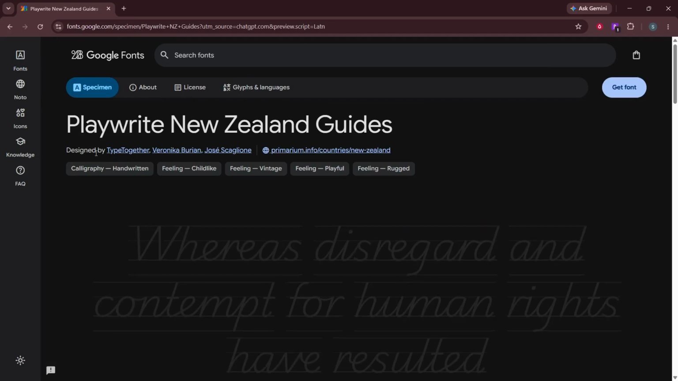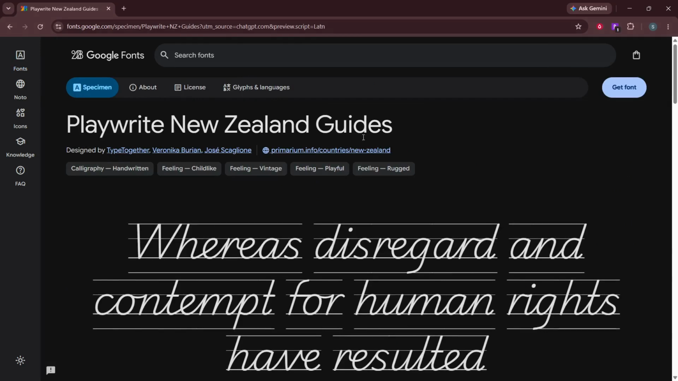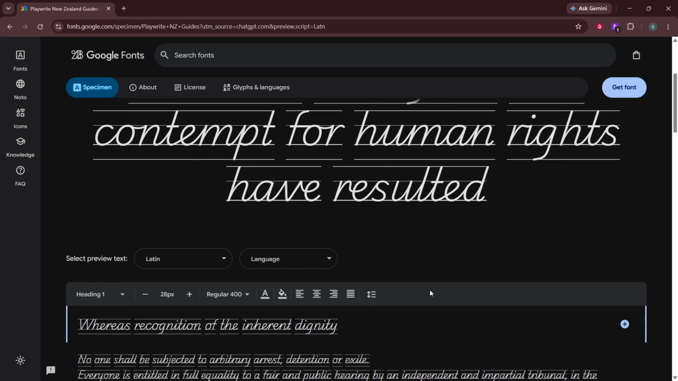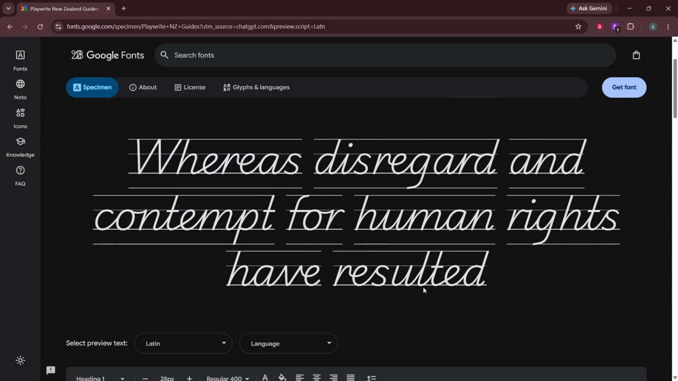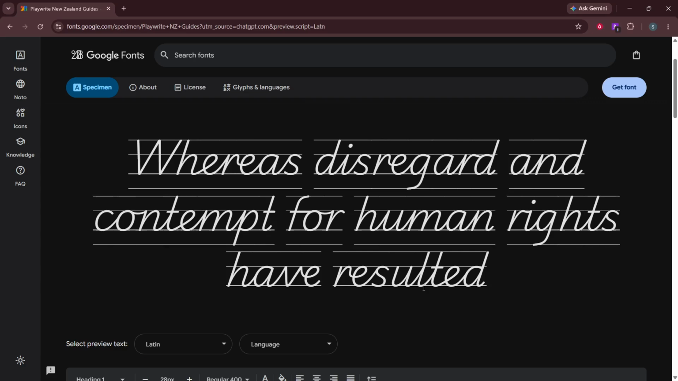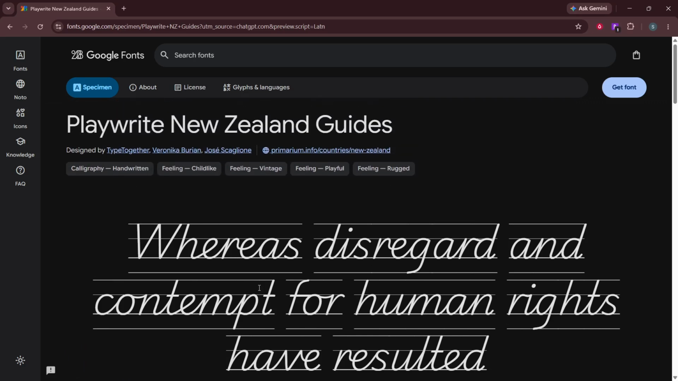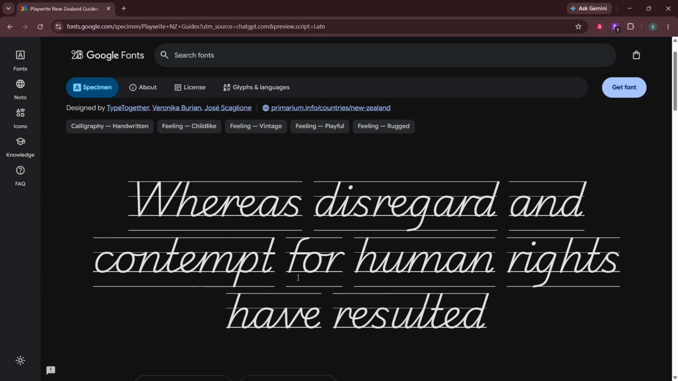Now, after clicking on the font family, you will be directed to a new page showcasing the font. Here you will see various styles and weights available for that font family. This is an important moment, as you can preview how each style looks in real time. You can adjust the sample text to see how your specific text will appear. This preview is important because it allows you to make an informed decision about which styles you want to download.